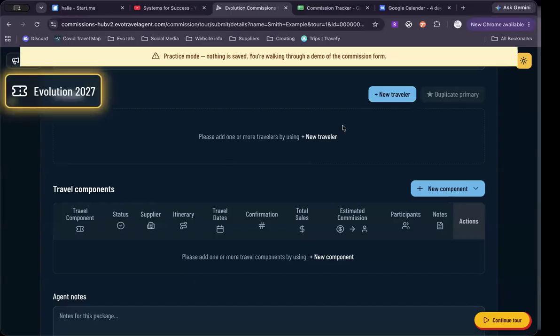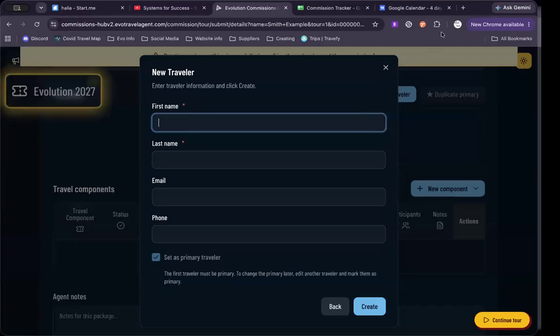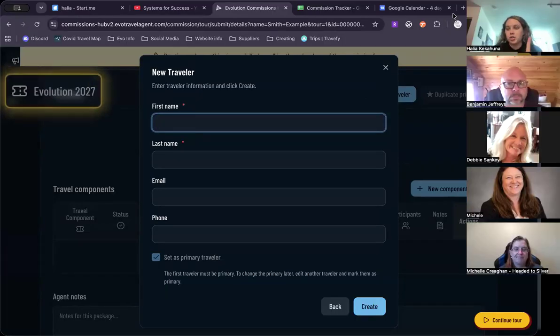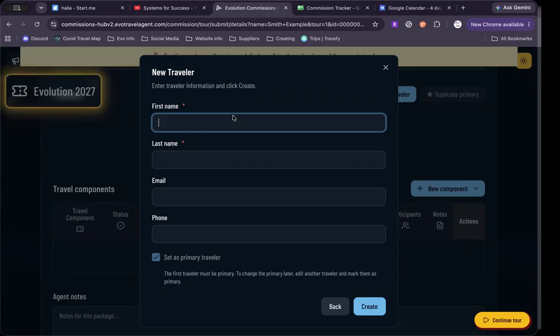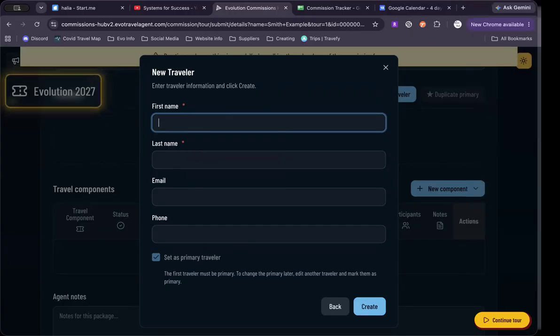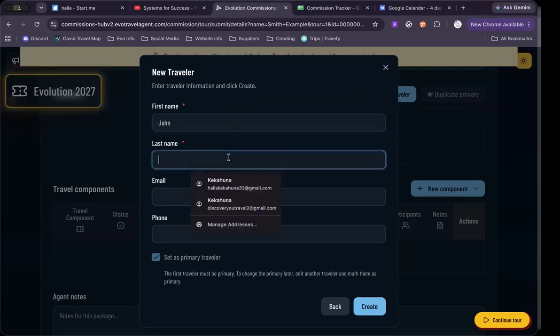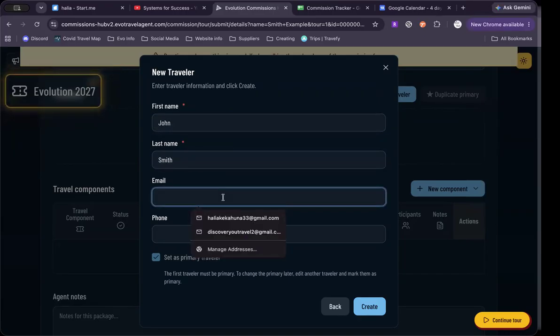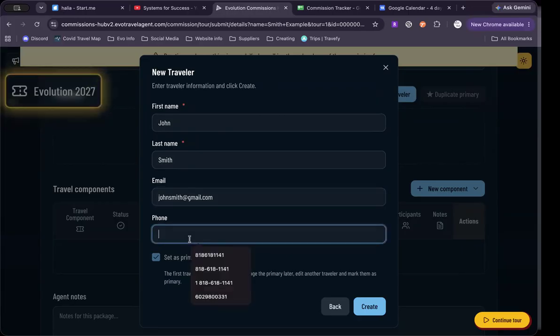What we're going to do next is we're going to add a new traveler. You need at least one traveler per commission tracking form. This is going to be at least your main traveler, so your main person of contact. We're going to put, I think I said John Smith or whatever. So we're going to do John Smith. Email could be johnsmith@gmail.com, whatever John Smith's email is. And then phone number is whatever his phone number is, right? I'm just going to put this for right now.